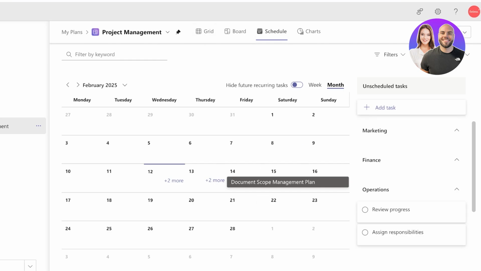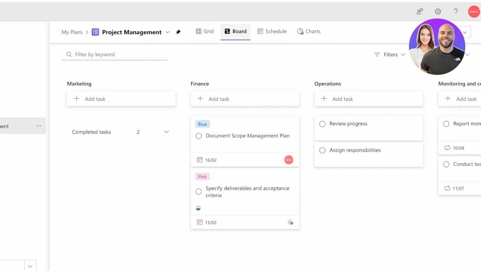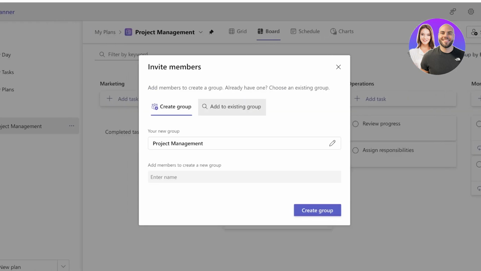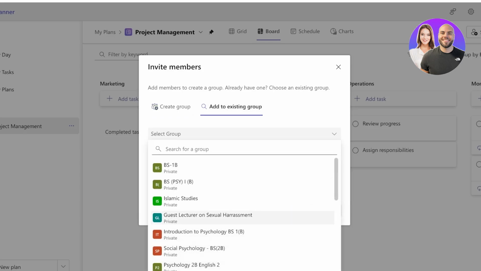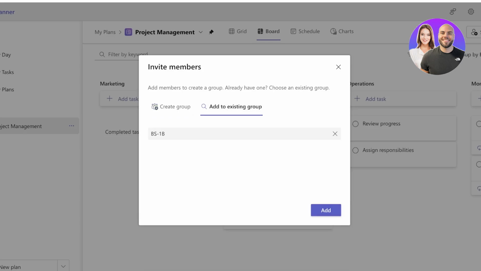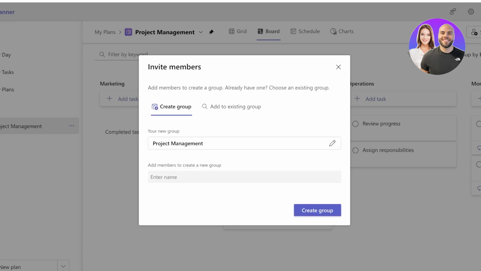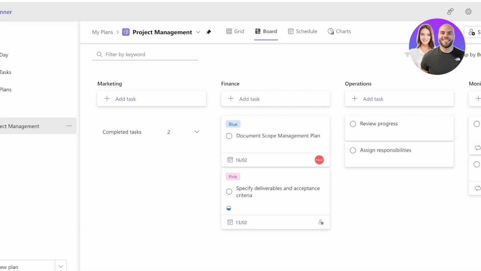And if you want to share this with any pre-existing team or share this with a new team, all you have to do is click on share and you can add an existing group. Your entire group would be added. So I can add a group that is present in my Microsoft Teams, and I can add that here. Or I can create a new team and add members one by one.